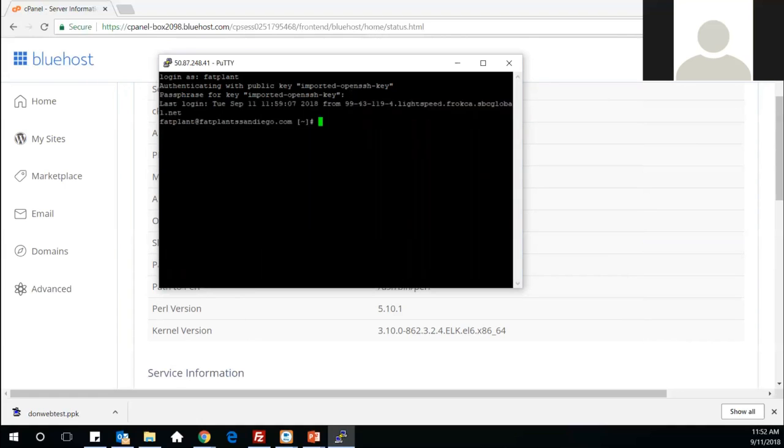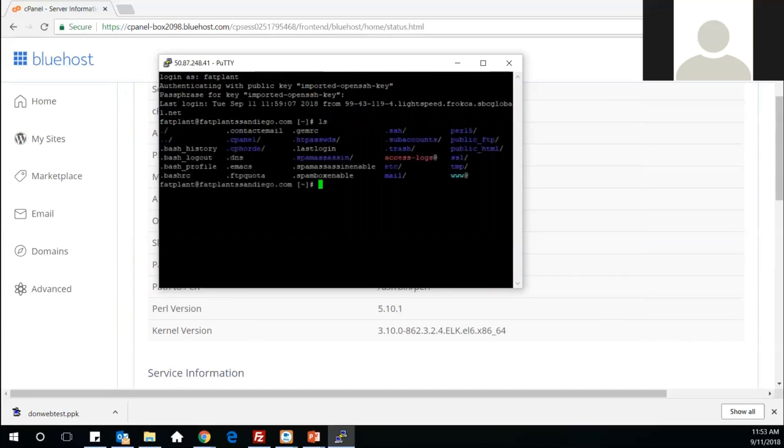If you want to see a list of everything that is in your account, you can type the ls command. That'll show you a list. And if you want to open a specific folder, you can do cd and the folder that you want to open up. And here you can see a list of all the files that you have as well.